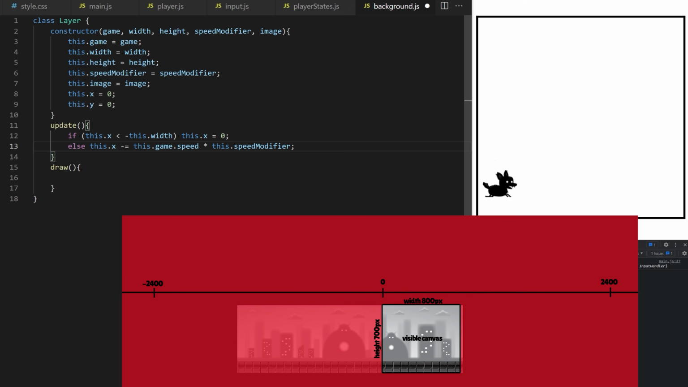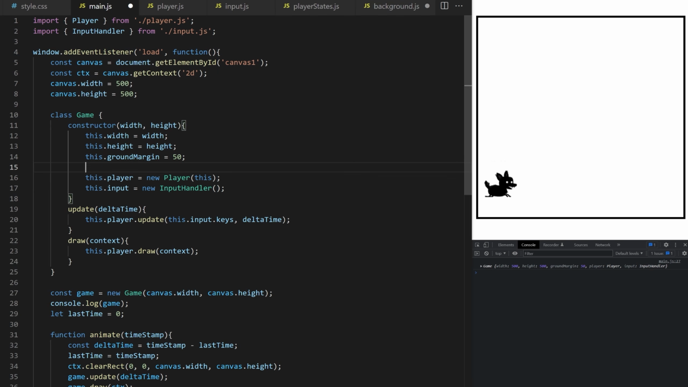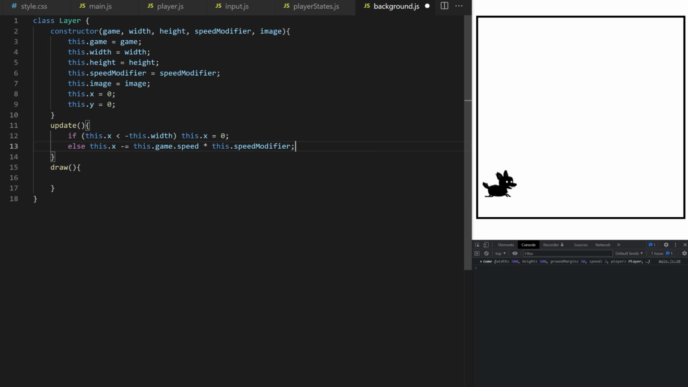Game speed doesn't actually exist yet, so I declare it here on line 15 inside main.js. Let's set it to 3 pixels per frame, for example. Draw method will need context as an argument to specify which canvas element we want to draw on.